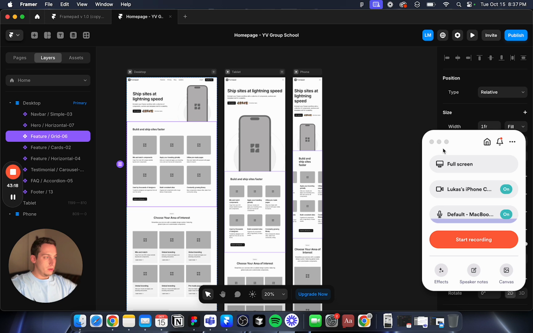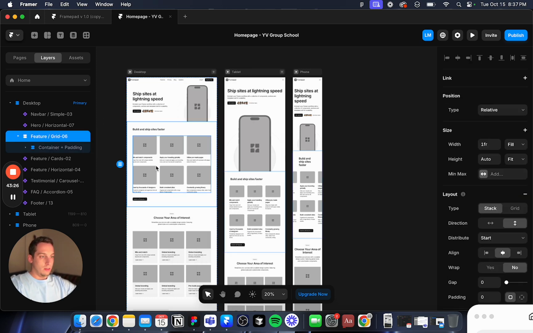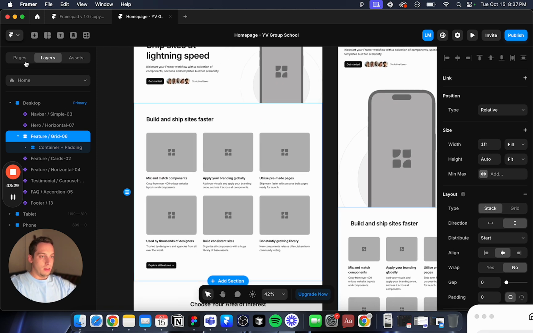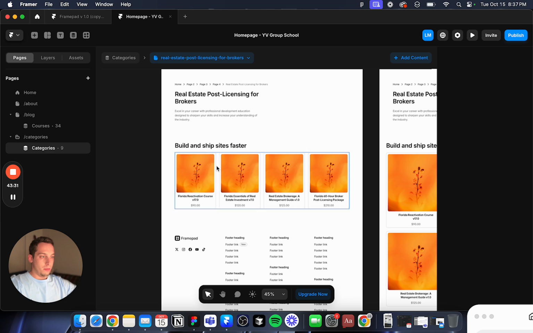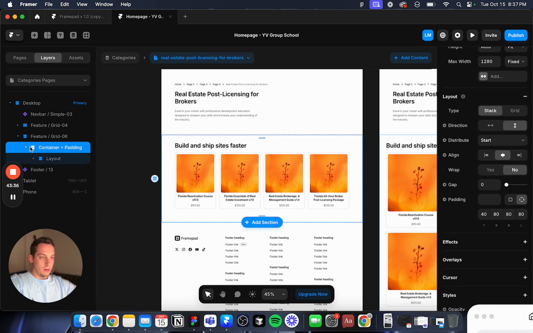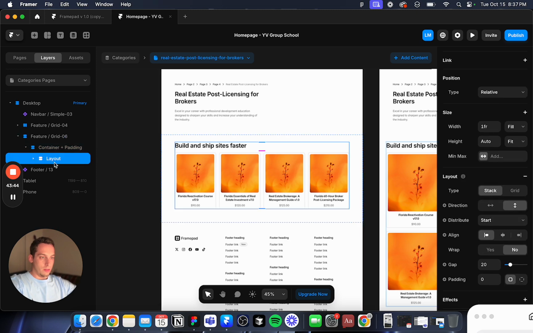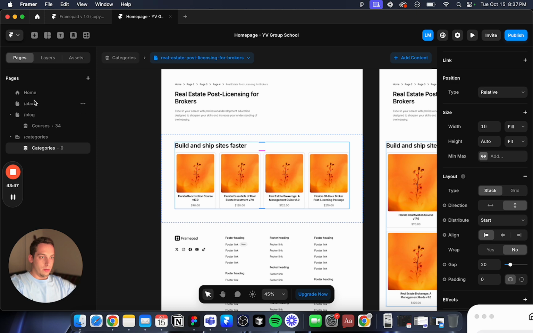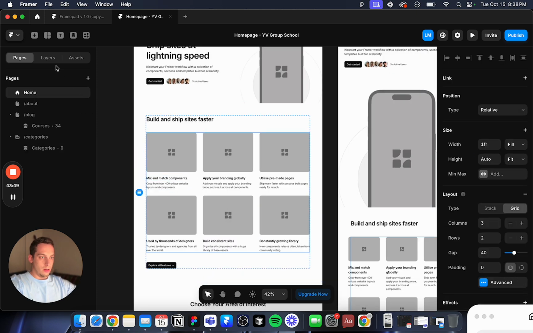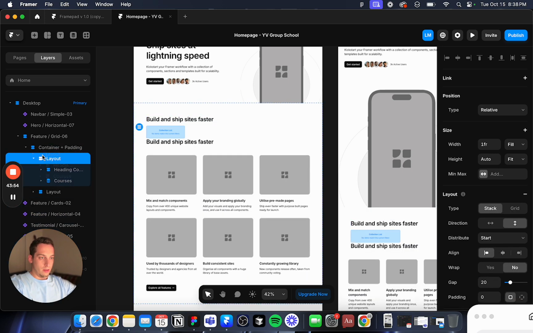So let's continue. Let me detach this instance, and we're going to do something similar to what we did in the categories page. We're going to copy this section, actually, not everything, maybe just this layout. And let's go back to our home page, open our layers, and paste this layout here.